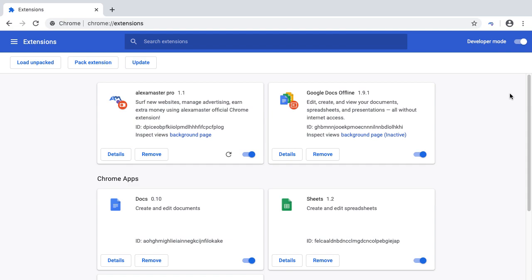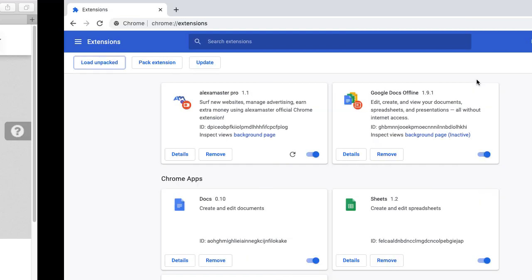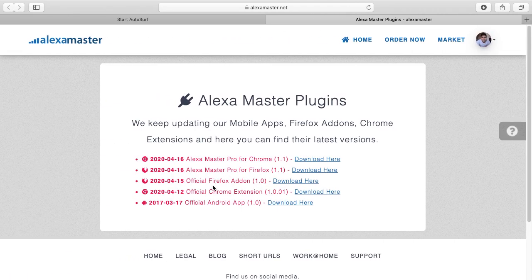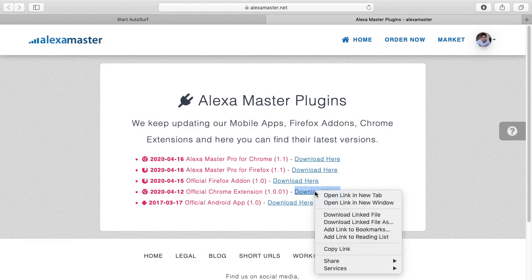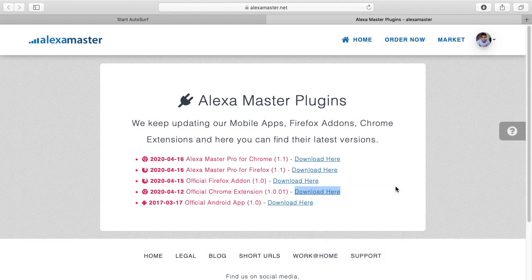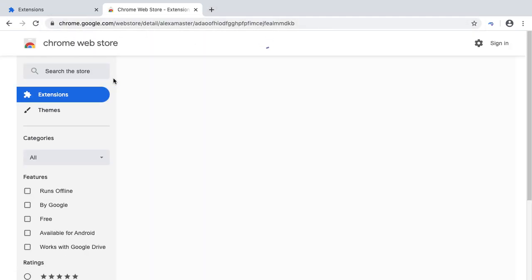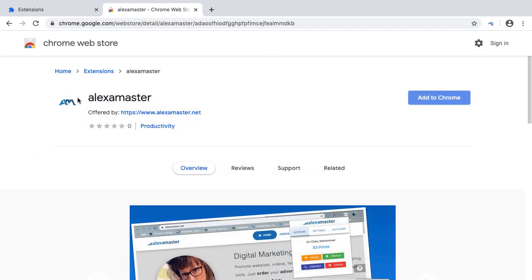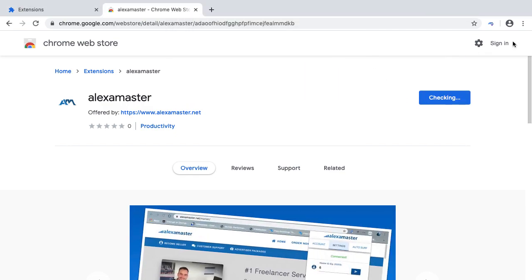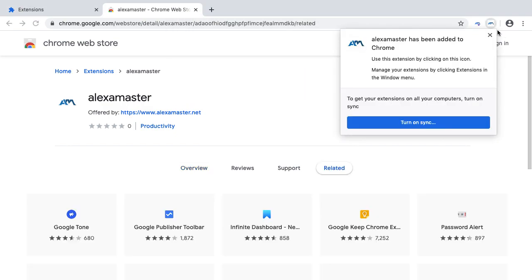Alright? Okay guys, but why do you need Pro? There's an official Chrome extension. You can go to Google Chrome extensions and search for AlexaMaster. This one is already in the Google Chrome Store. You just have to press this button and add the extension to your browser.